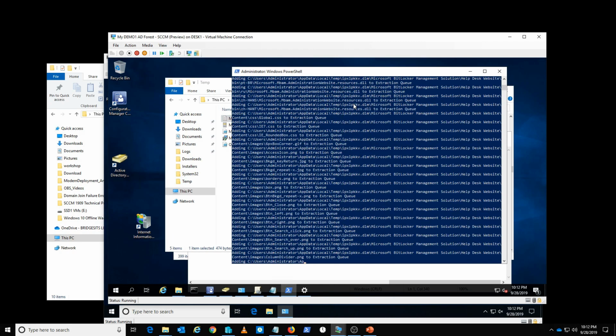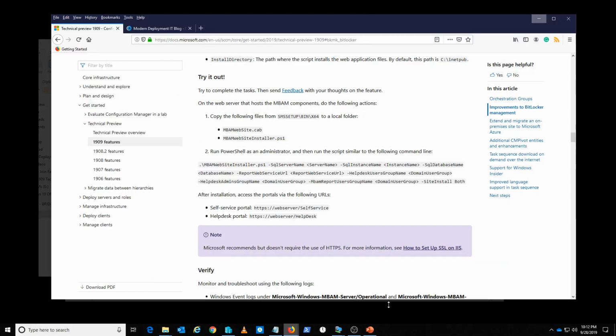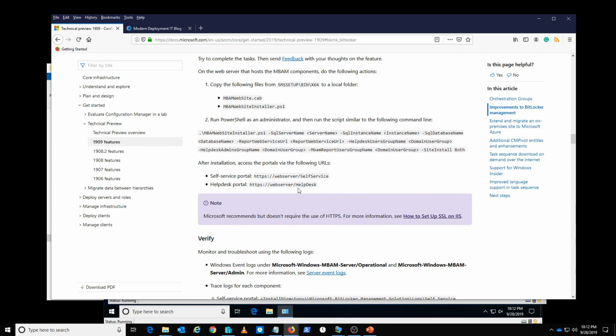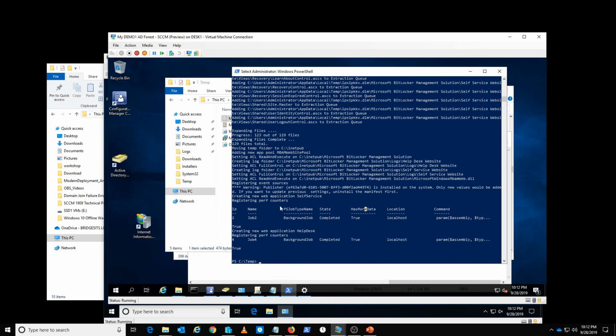Now we hit enter and off it goes. Another thing too is if you have your IIS installation in a different directory besides C, you would need to specify that parameter. I noticed here in the documentation it mentions the IIS installation directory. There's a parameter here, it says IIS website, but I'd have to play around with that. It looks like a parameter to change the default location if it's on D or another drive. Okay, so it's finished.